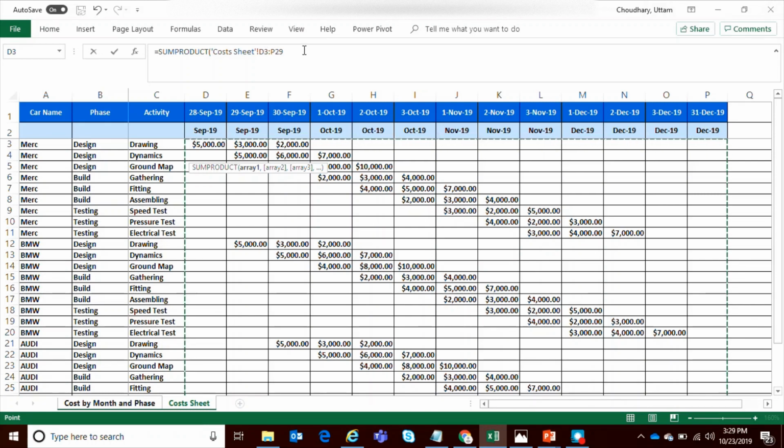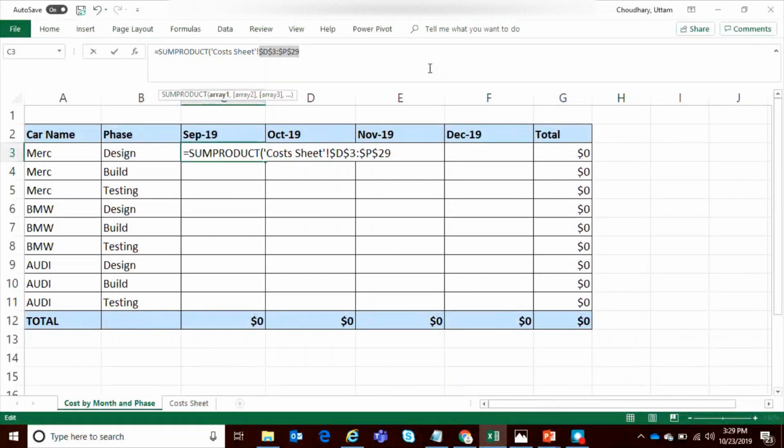As soon as I do that, I have to lock this down. And what is the mechanism to lock this down? Select this and press F4. You see that this is now locked. Then I have to open a bracket here. So this is the first condition. Now, this is the range which I need to add.